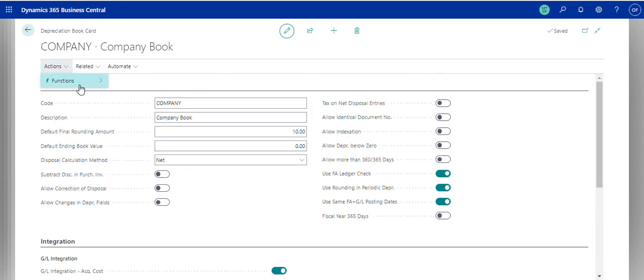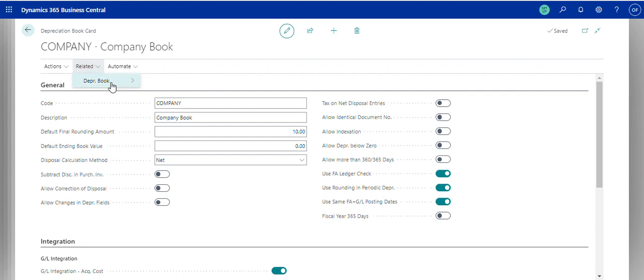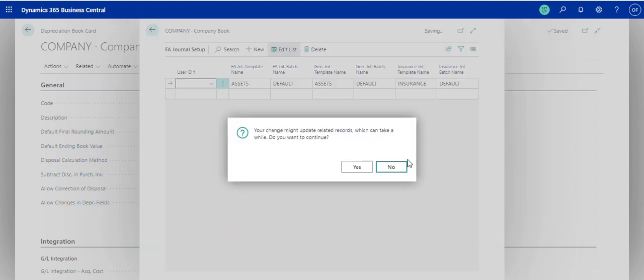I really don't need to make any changes. You can play around with the ribbons up here, and if you want to copy this depreciation book and play around, you're welcome to do that. And of course, one thing I do want to point out is you do have to assign your user to the journals. I say that because if you don't, it will not let you do some functionality with the fixed asset. So of course, you want to make sure you go to the FA journal setup and then maybe put your name here.